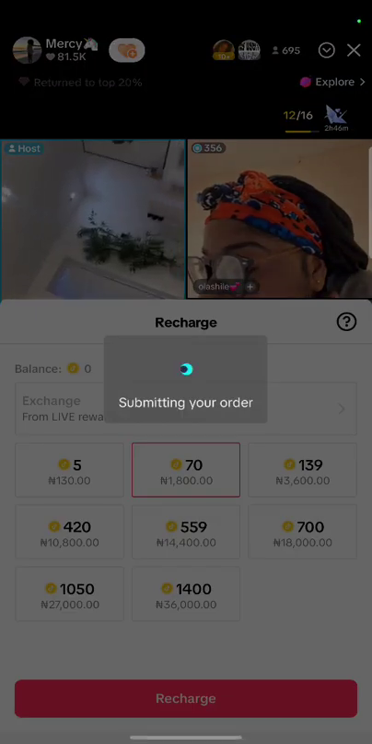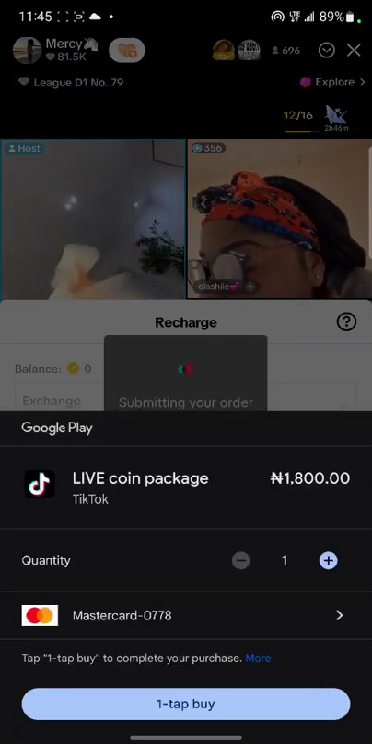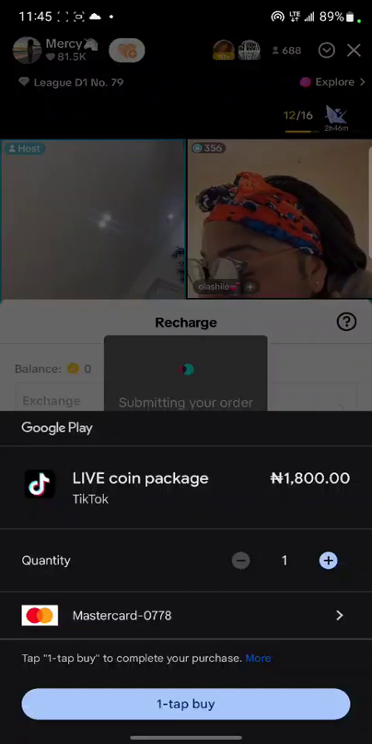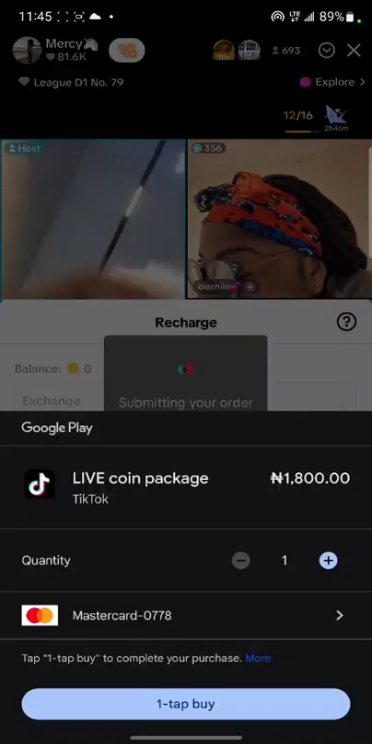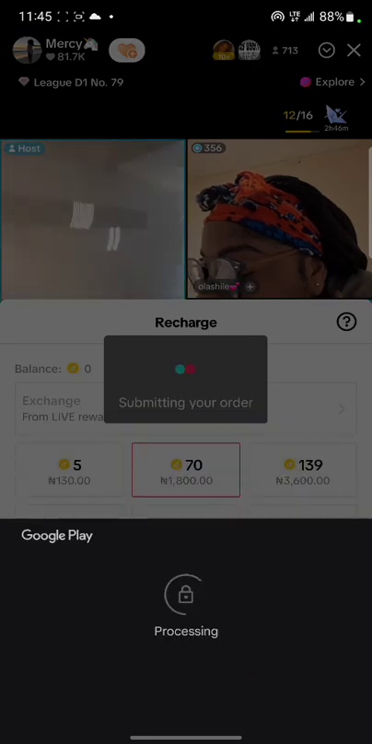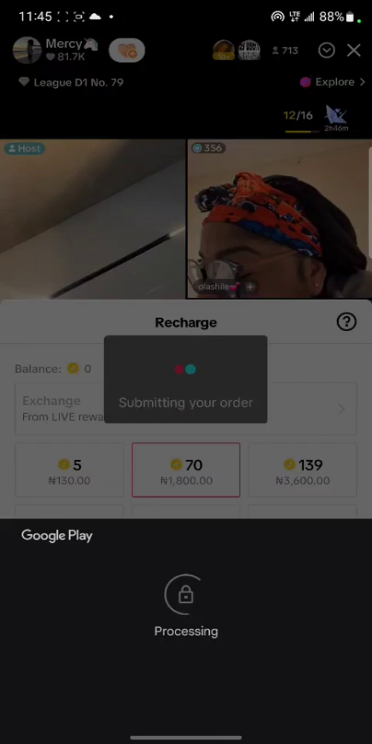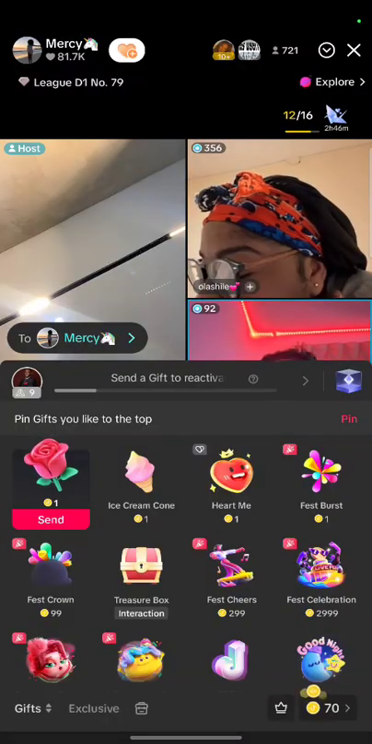Now my TikTok is already connected to my card. If your TikTok is not connected to your card, it would ask you to put in your password and some details. But mine is already connected, so I just need to tap once. When I tap once, I put my verification and automatically I've bought my coin. So you see it now: payment successful. I've bought my coin.